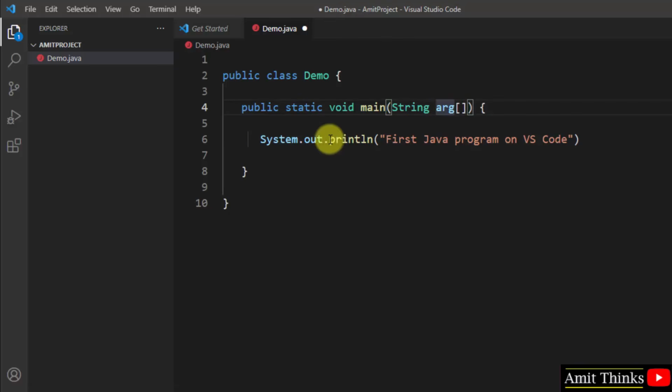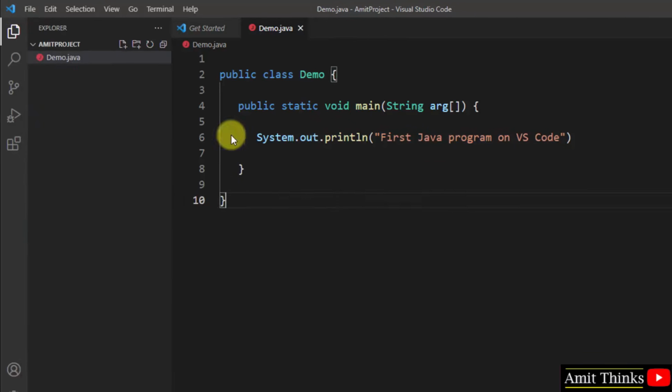And let us go to system.out.println, which is used to print any line. System is a predefined class. Out is an output stream and println is a method to display the string. So we will display the following string. Now let us go to file, click on save all.